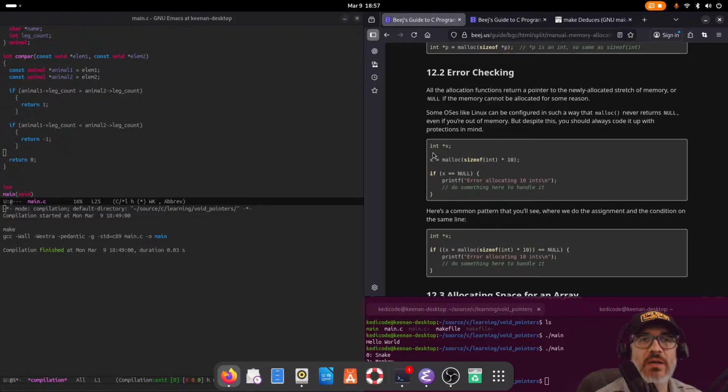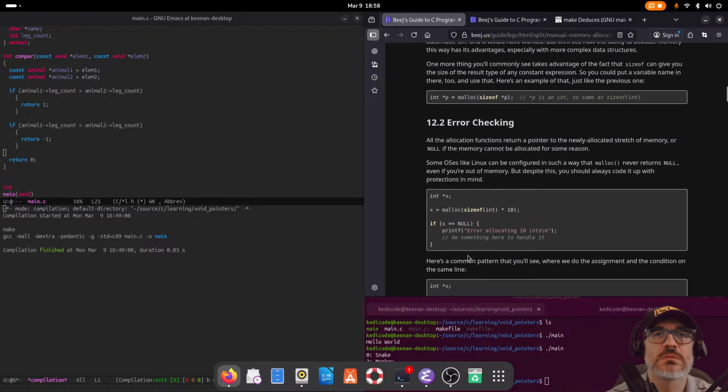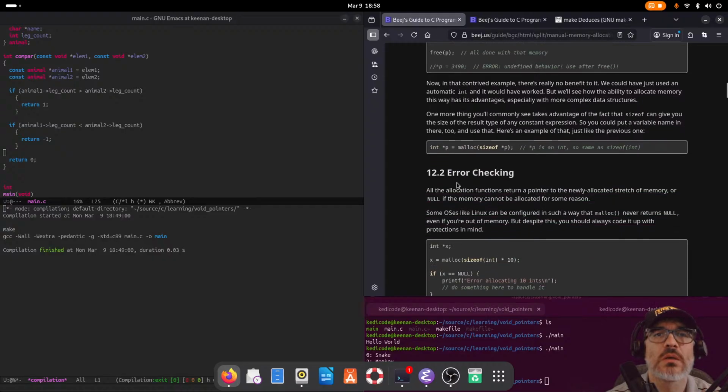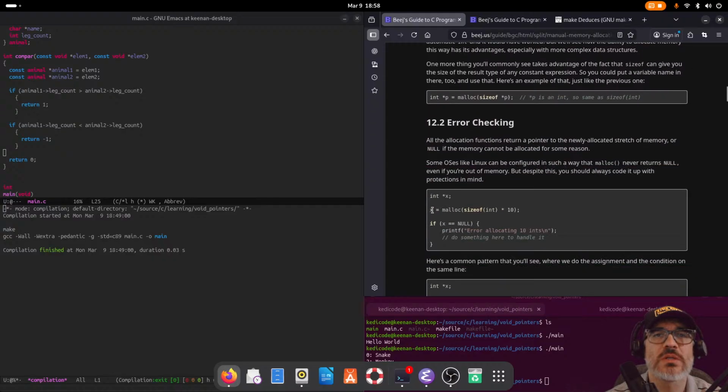Here's a common pattern that you'll see where we do this assignment and the condition on the same line. If ((x = malloc(...)) == NULL) print error allocating 10 ints. Do something here to handle it. Because that's the pointer. Okay.